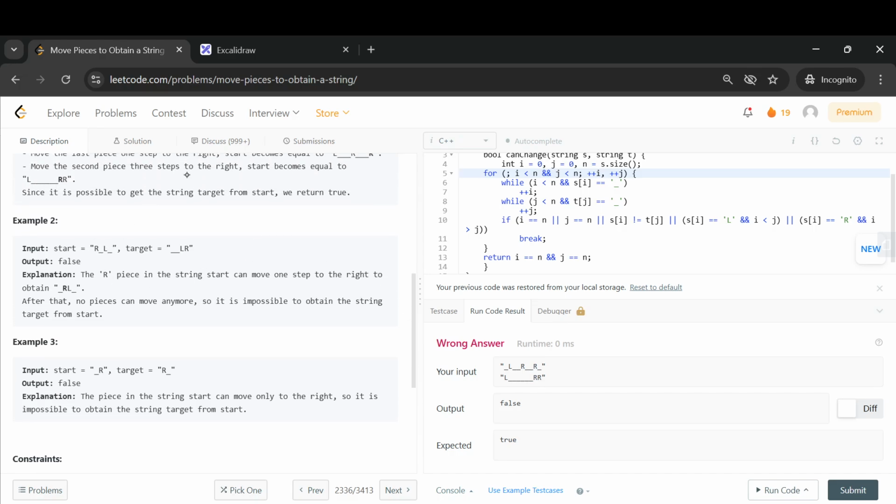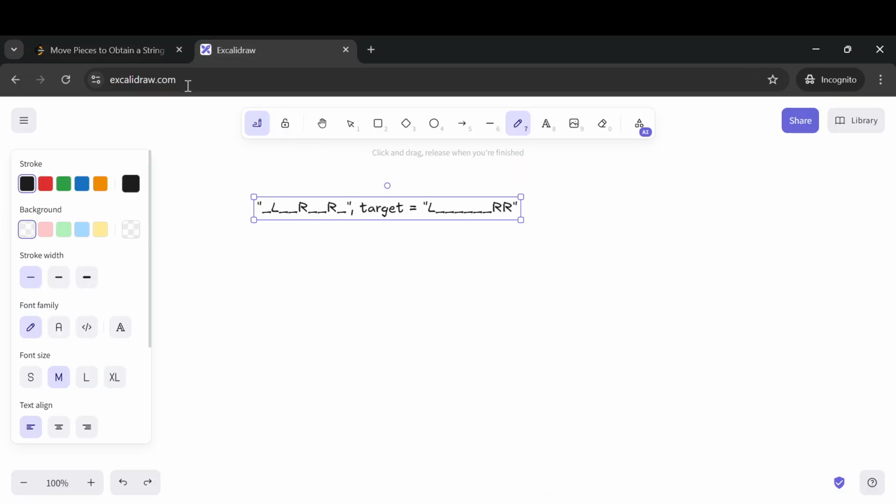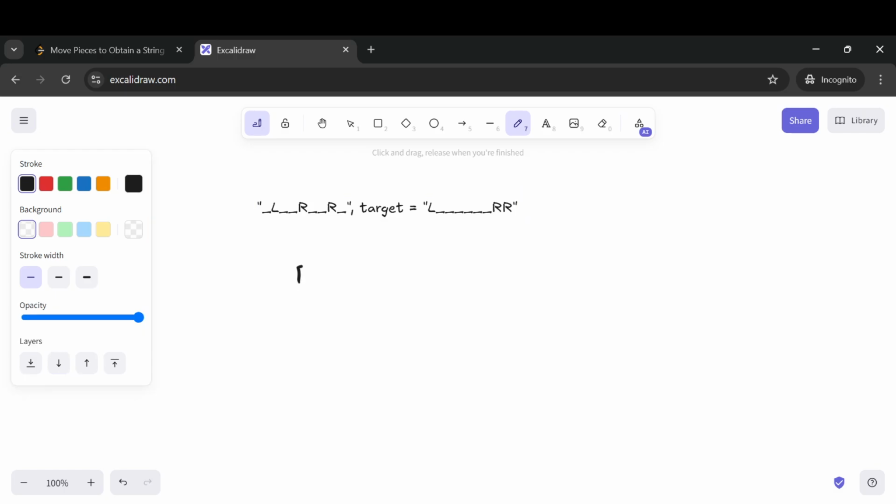Let's look into another example. We have one R and L, and let's say we have something like this as well. One thing that you should observe here is the relative ordering. First things first, you won't be able to convert the start string to the target string. That's because of the condition that I mentioned previously.